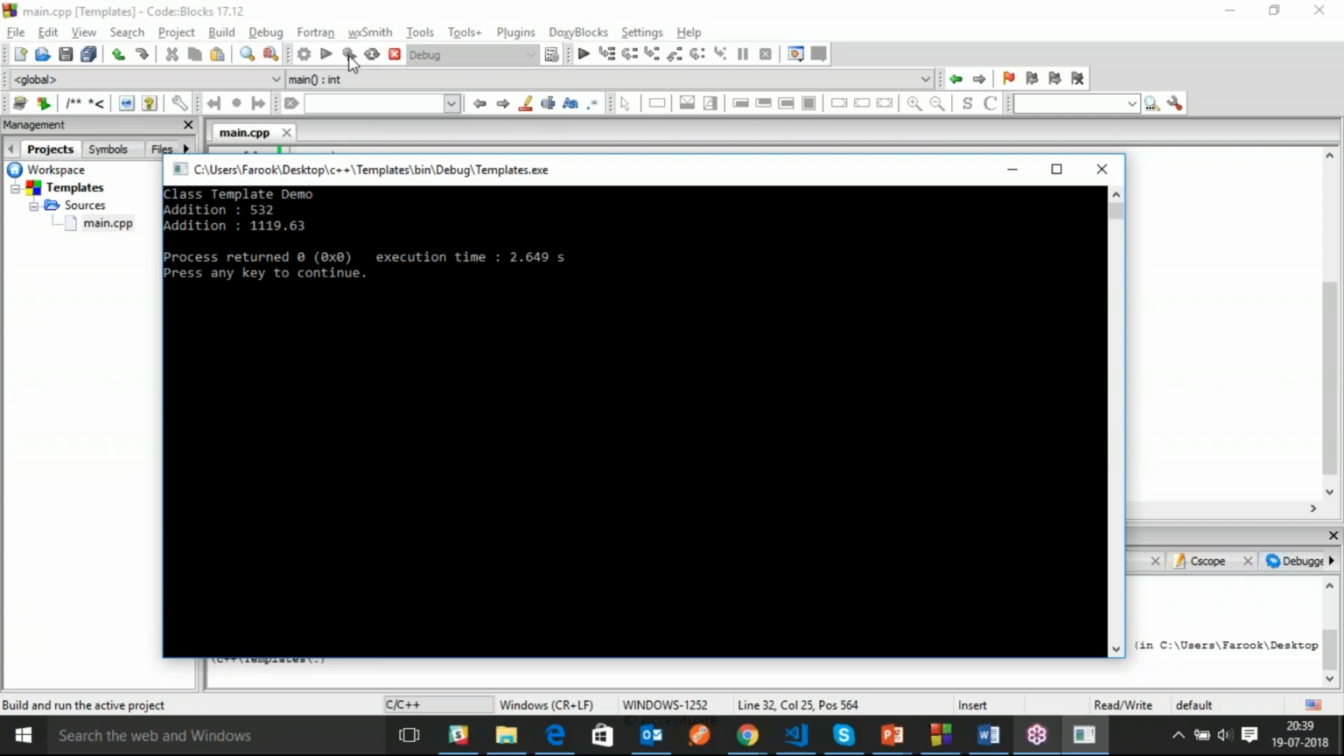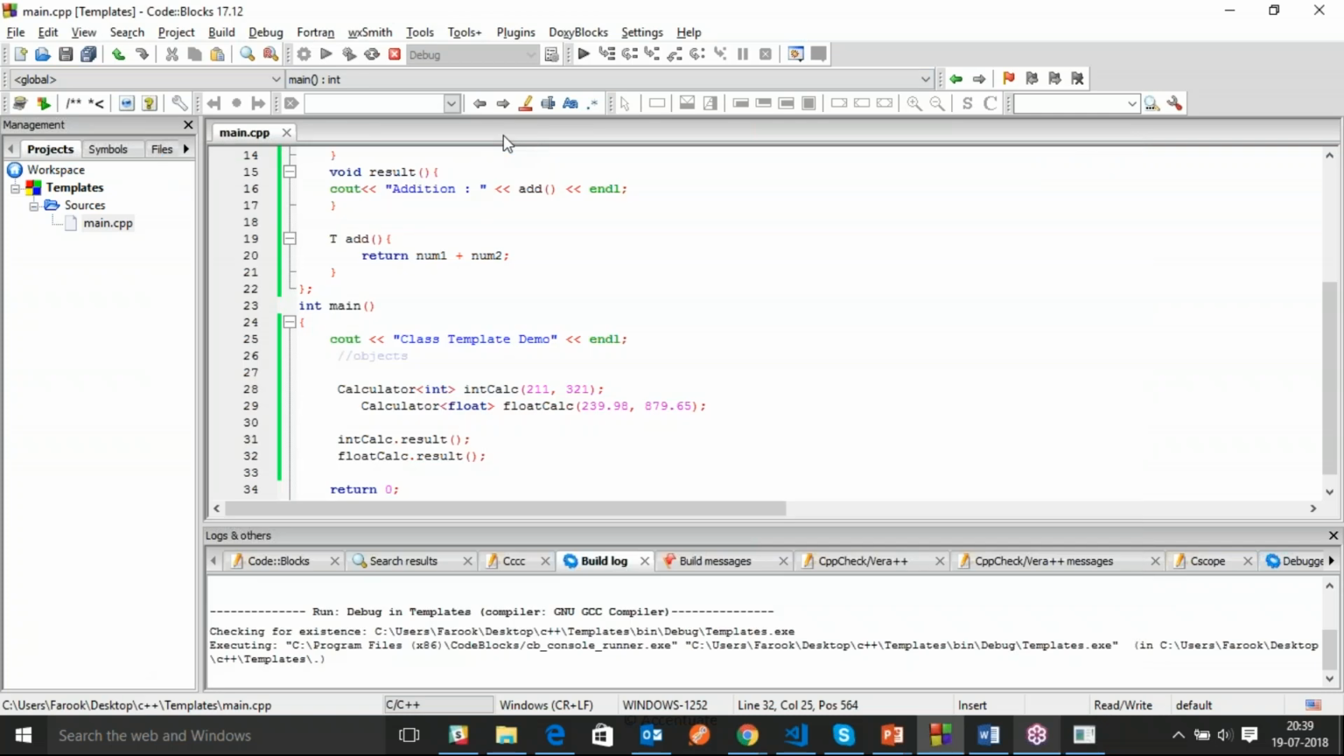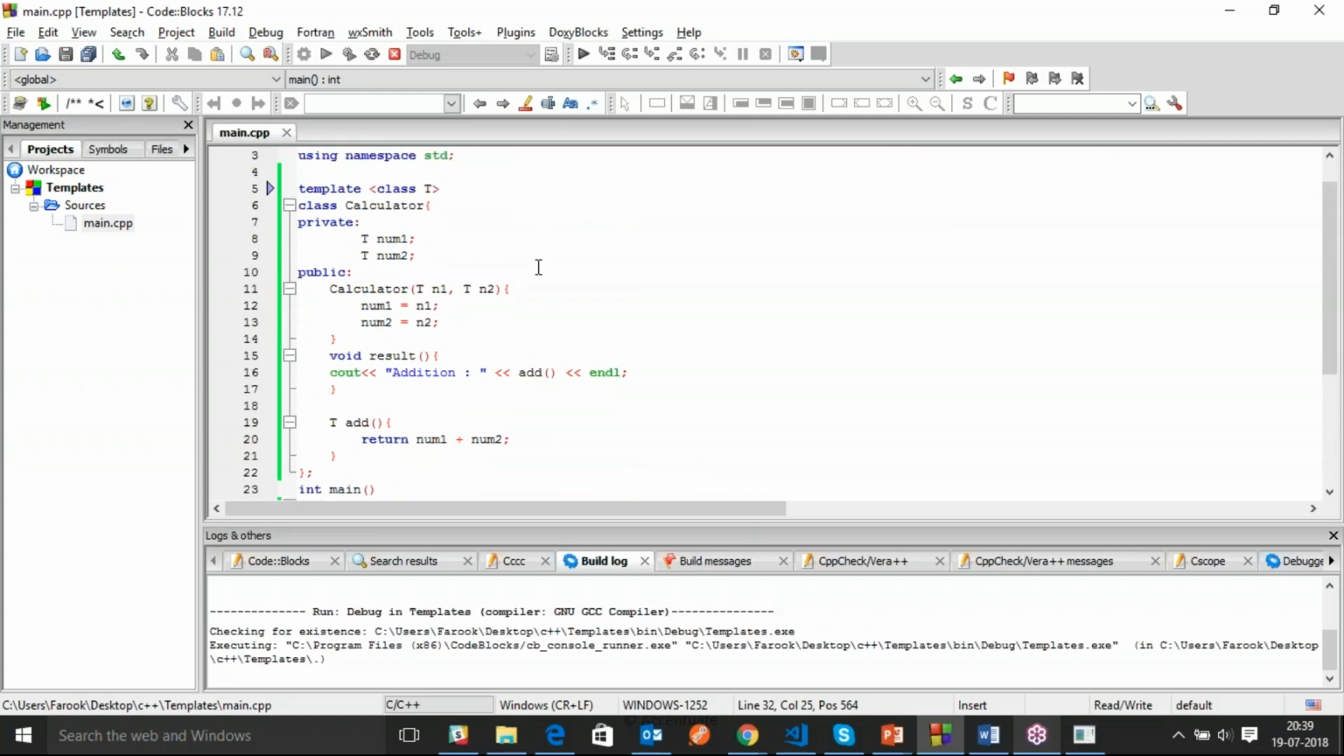Guys, the difference between a class template and a function template, is it clear to you? How to implement a class template and how to implement a function template? See, for a class template, this particular line is mandatory: template, class, and then the letter T. Post to which, whatever you are trying to have is up to your logic, whether you are using a function or a class.